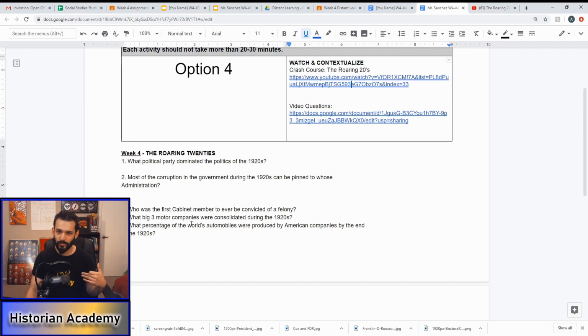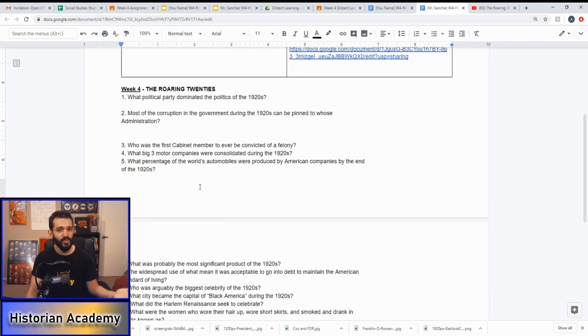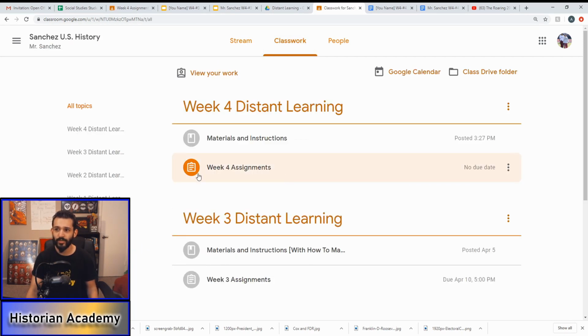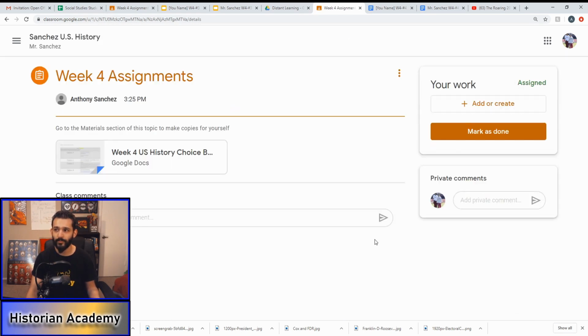If you want to change this however way you want to, and you need to figure out where to find all the questions, they are also here in this Google Doc. Now, once you're done making all the changes and answering the questions, go back to your main page on the Google Classroom, go to classwork, and scroll down to this clipboard where it says week 4 assignment. So it's under distant learning, clipboard, week 4, go ahead and click that, and it'll take you to the turn in page for the assignments.